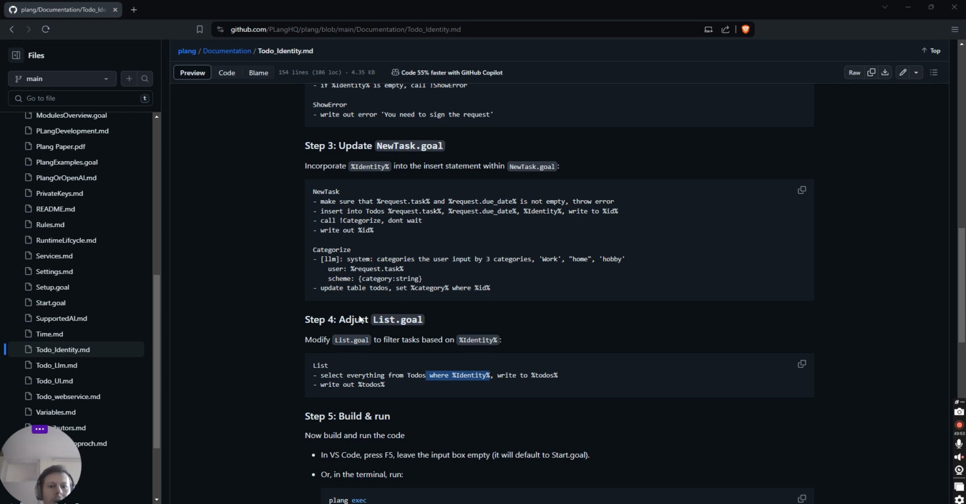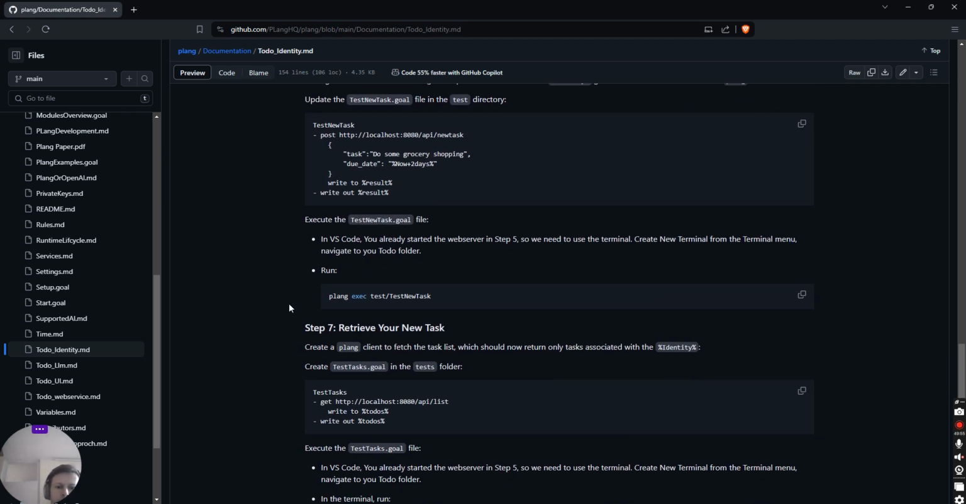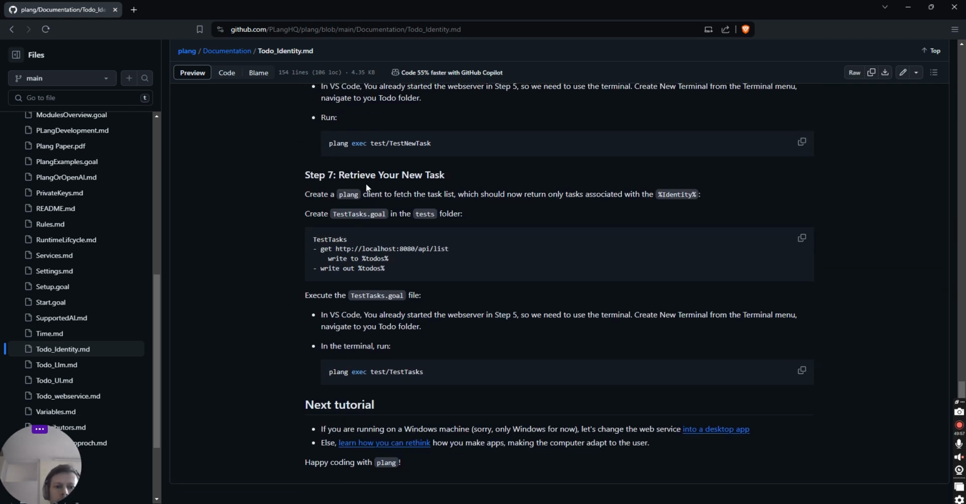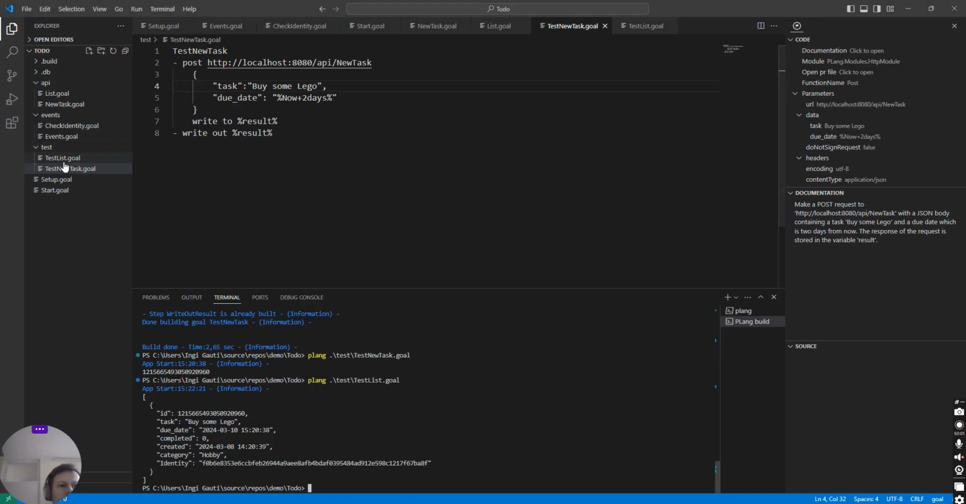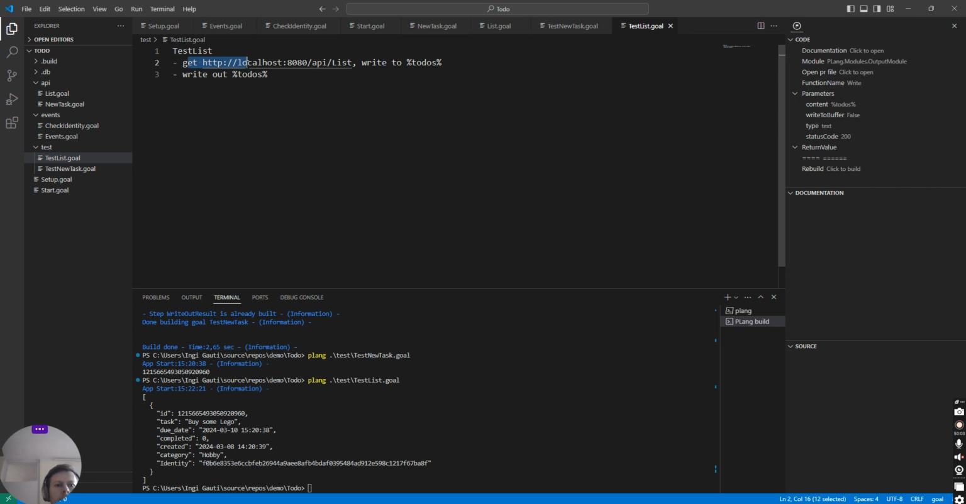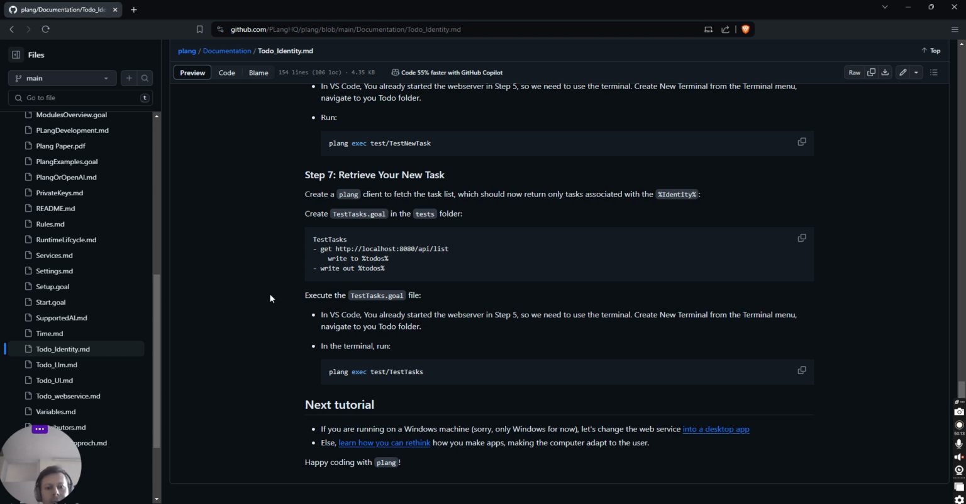I don't think there's anything else. Okay, and again, we did not change anything when we did the get list, because we always sign every request that we do to any web service. So it automatically got the identity.